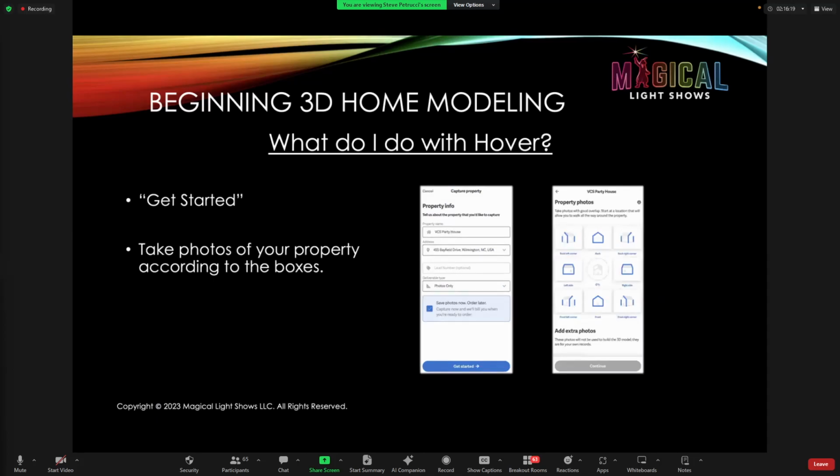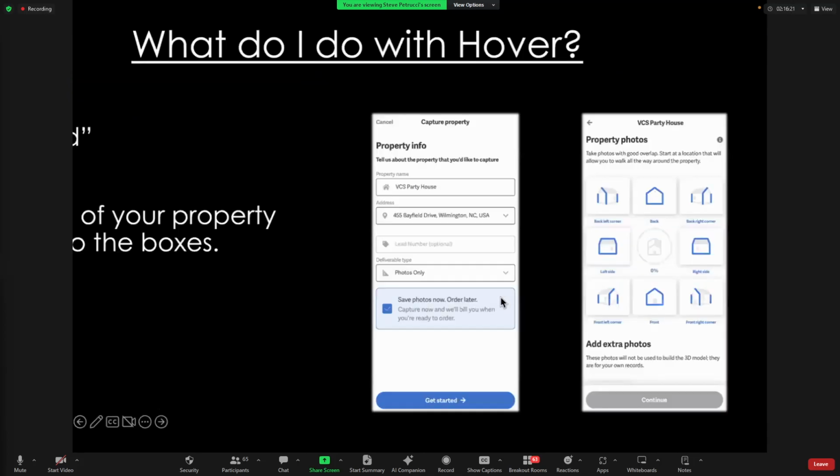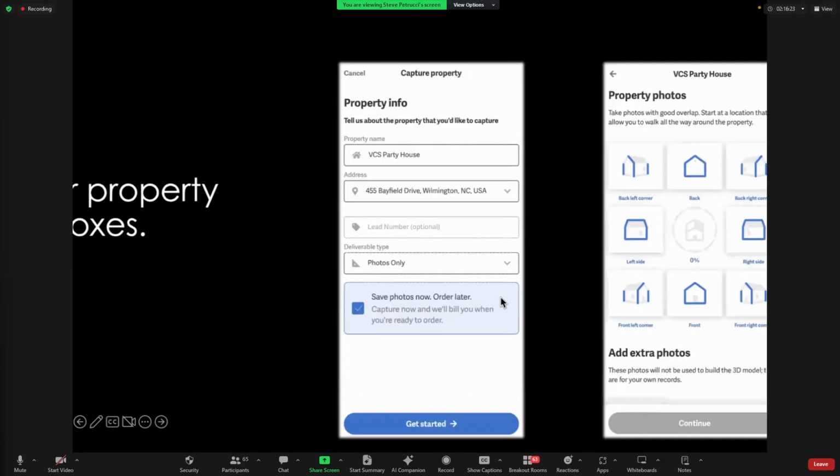Continuing, we want to get started. So we come up here. Sorry about that. And as you can see, I taught this class for the Virtual Christmas Summit, and so that's what I named this: Virtual Christmas Summit Party House. This is my old address when we lived in Wilmington, North Carolina.